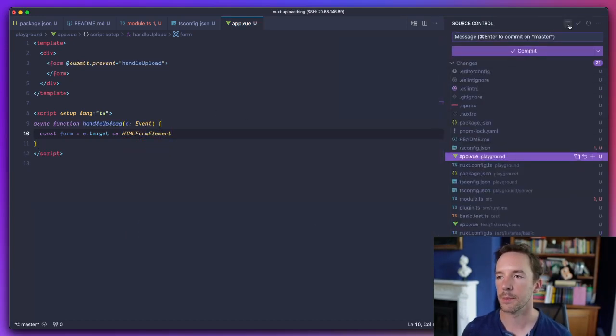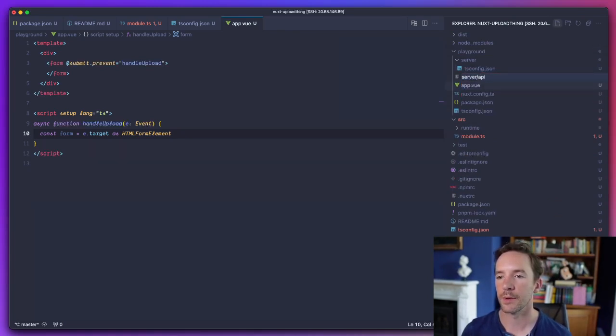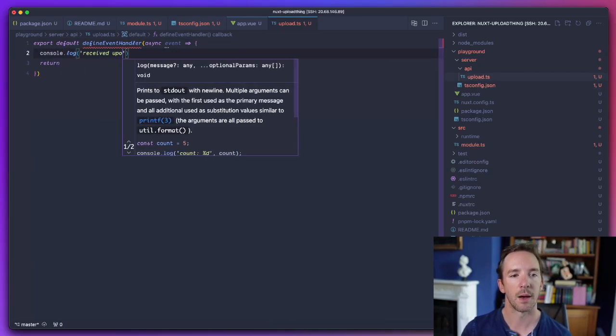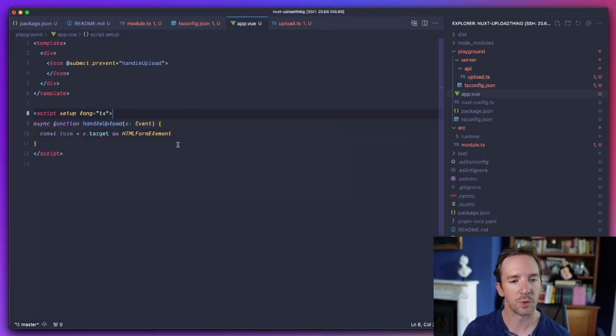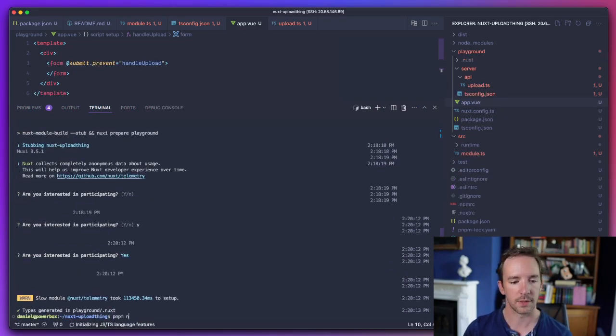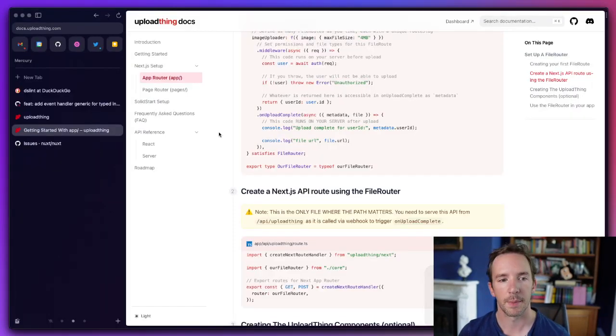And we probably want to have some kind of server API. We already have an API. We're going to call this like upload. And we're just going to have an event handler, and it's going to receive an upload. So console log received upload, and it's going to return success true, something like that. And then we want to actually post something here and check that it works. So let's dev our playground and see what's happening.